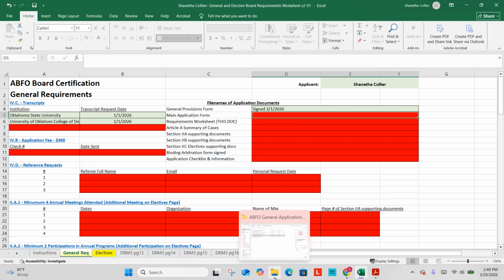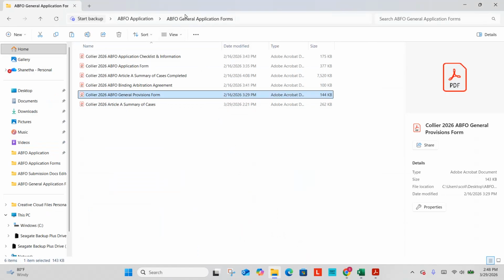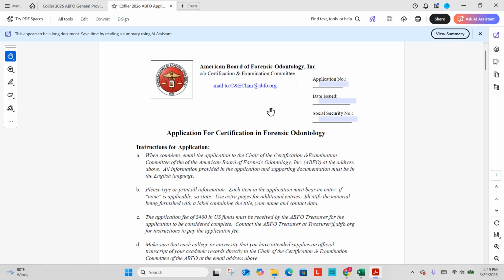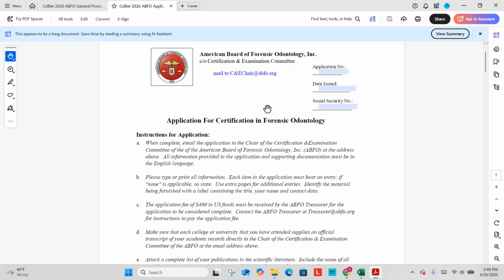So same thing with the main application form. Again, back in my ABFO General Application Forms folder, here is that application form. If we open that up, again, these things up here, you will leave blank. You can type in your social security number, but the C&E committee will fill that in. So this is one of those instances where there is an email listed here. However, this email is not always accessible to the chairperson. So reach out to the chairperson and figure out what email they want you to send your information to.